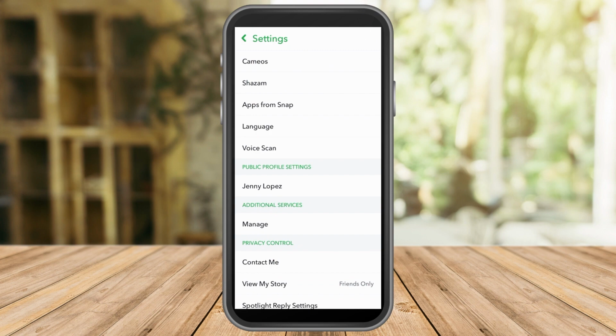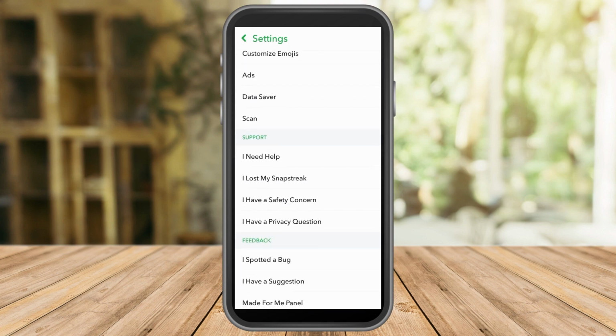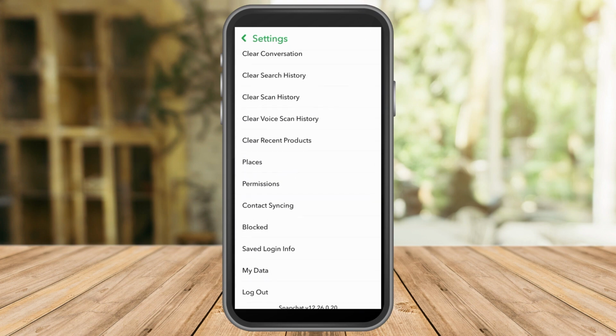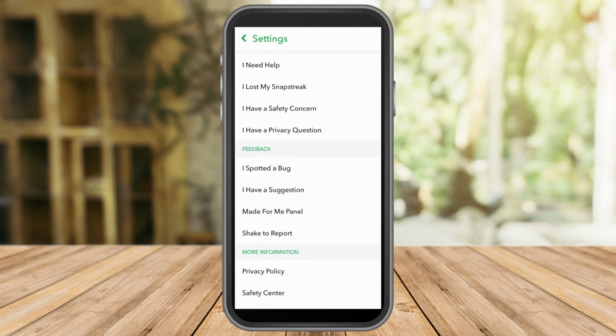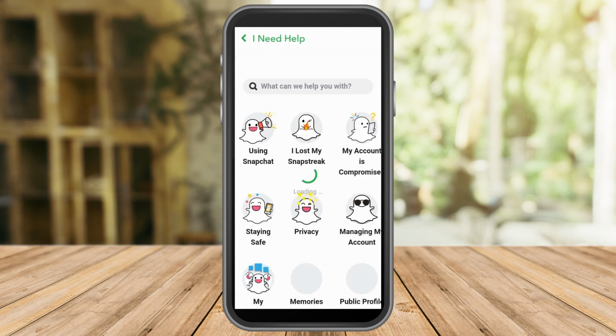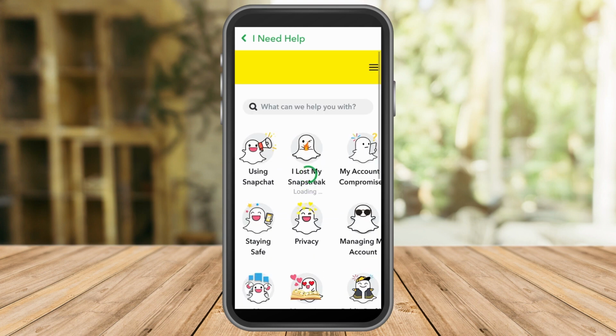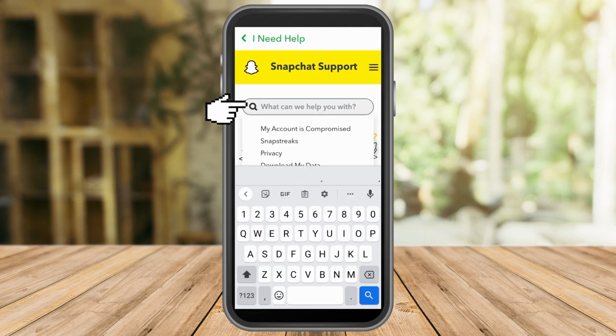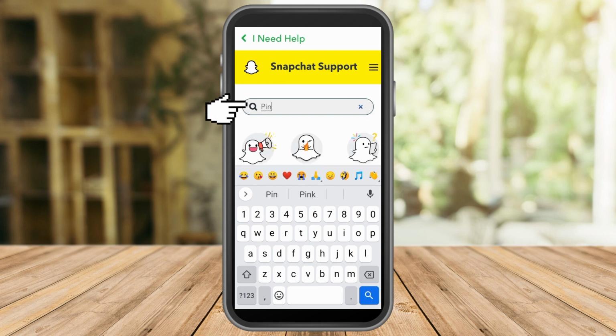Once you're in your settings, scroll down and under support, you can probably see I Need Help, which is right here. Click I Need Help here. Snapchat will ask you, what can we help you with? All you have to do is type a keyword like pin.